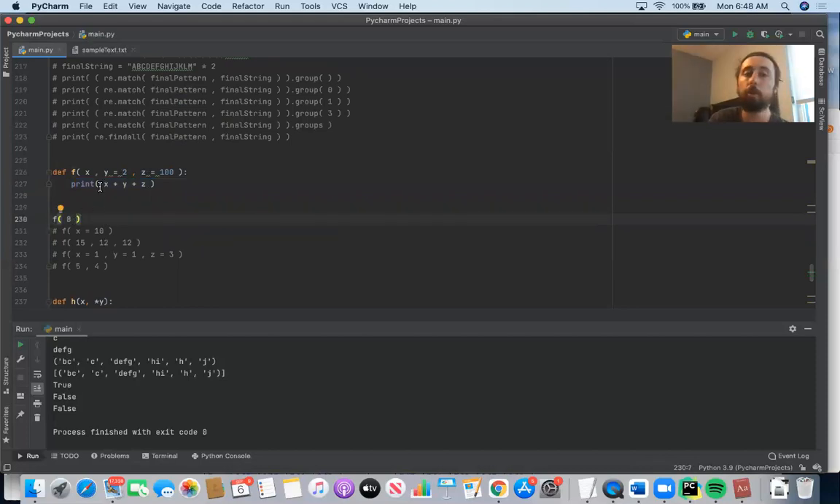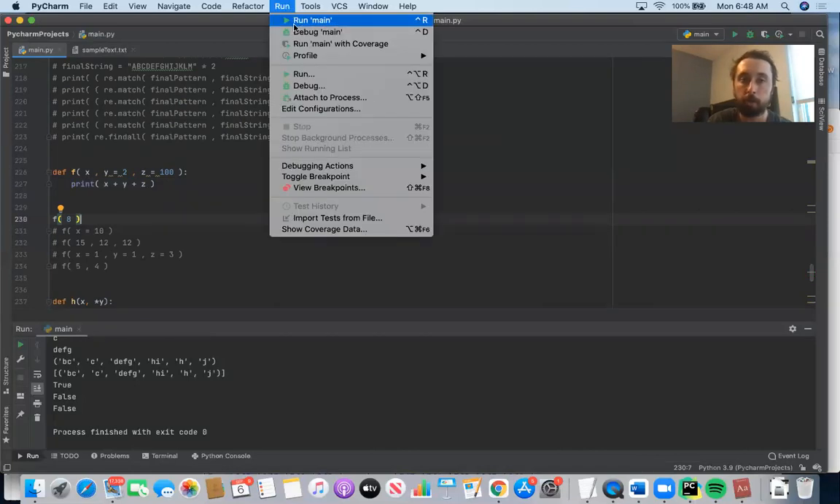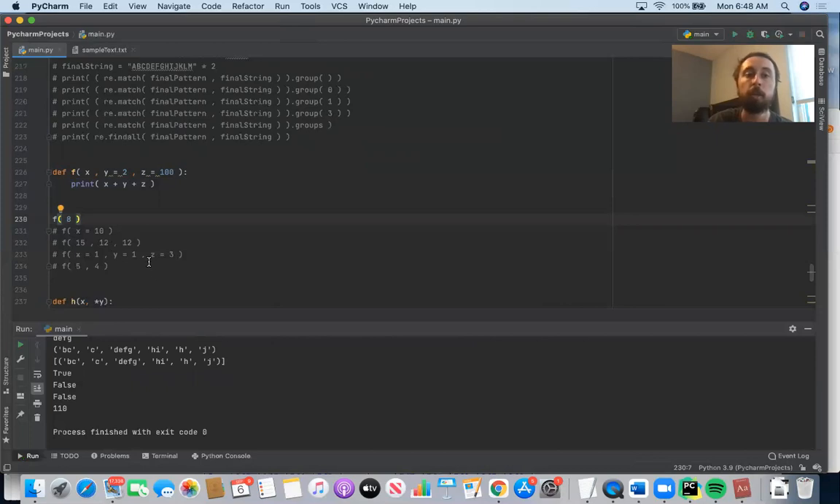And remember, this method already prints. So you don't say print f of 8. You just run f of 8, okay? It's called a void method. It doesn't return anything, but it says 110 because 8 plus 2 plus 100 is 110. This is an example of default arguments, okay?